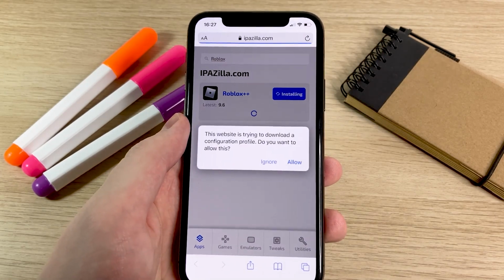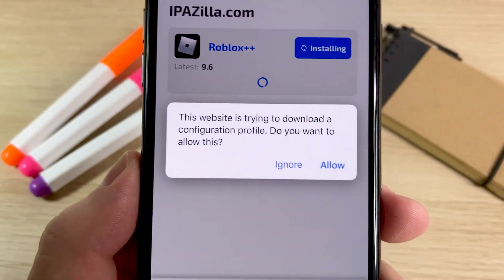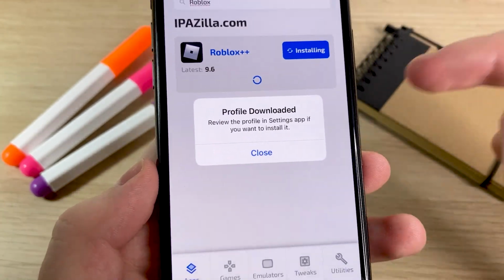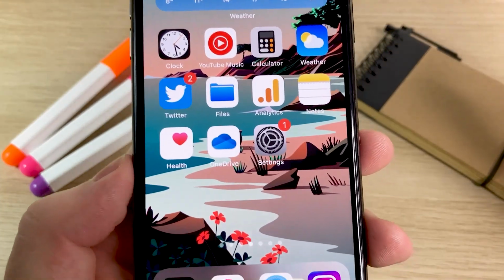And you can see it says right here, do you want to allow this? So what you want to do is go ahead, press allow. After you do that, it's going to say profile downloaded. Go ahead, press close, and then just go ahead and reopen settings to install the profile. So let me do that right here.